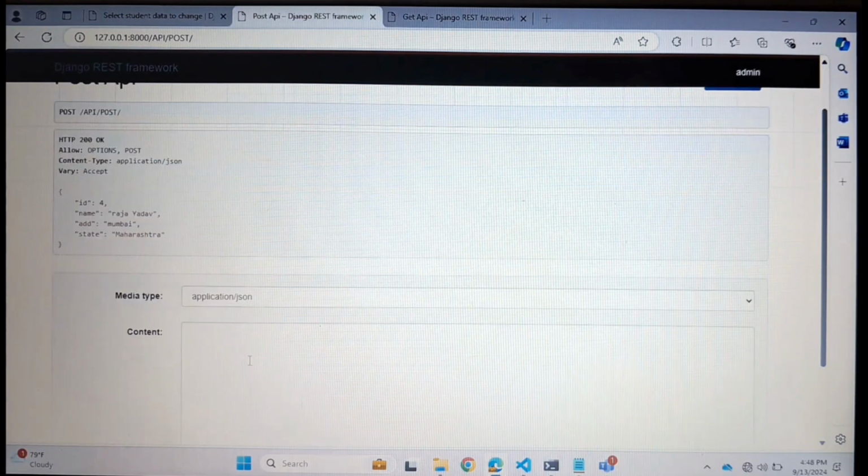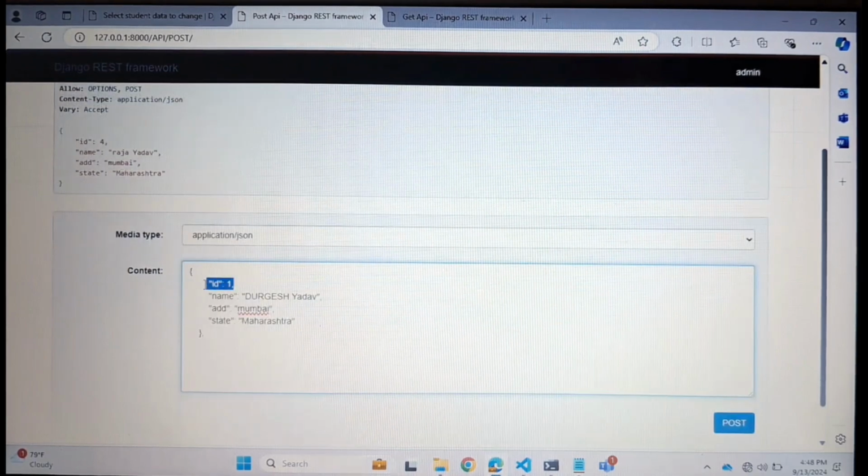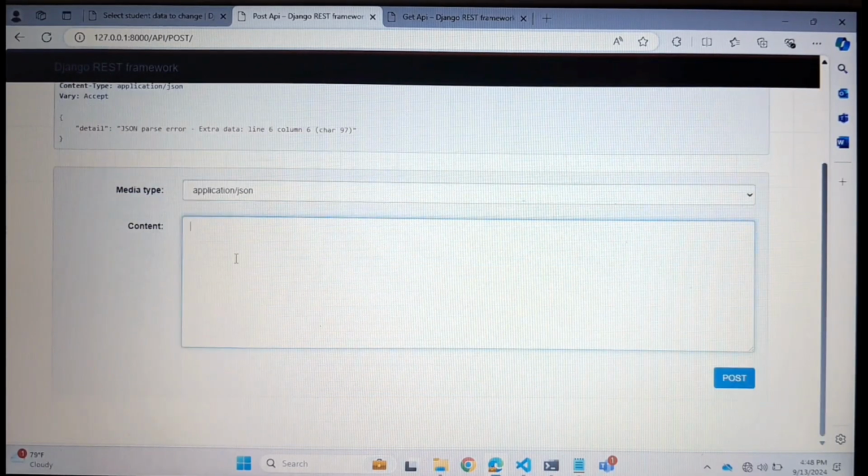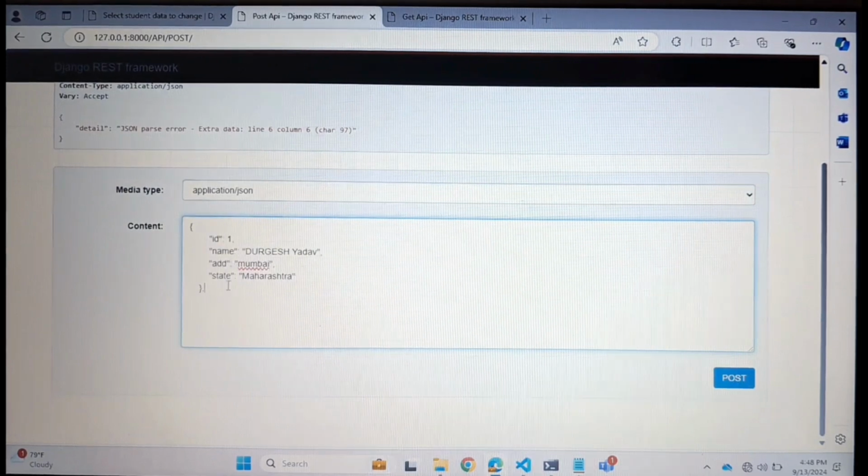Let me create one more. Let me paste here. Let me remove the ID. For example, this time I want only Yadav. Okay, let me post. Sorry, I again made the same mistake. I forgot to remove this thing. Because of that comma, I was getting an error. Okay, let me remove this one also.